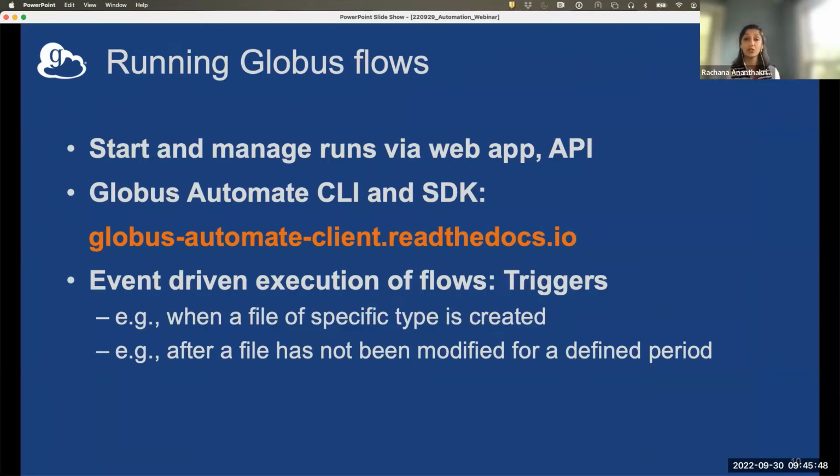The web app is one way you can start and manage flows. We certainly have extensive support for it, but again, there is an API, so you can do this via your own application. We also ship a command line client, and you can use that to do all of this: deploy flows, start flows, and manage the run and so on. You could also start these runs based on some triggered events. So when a file of a specific type is created, which is the one we've talked about and is used a lot at instrument facilities, you can then have something that is watching for those events and then start a flow itself.